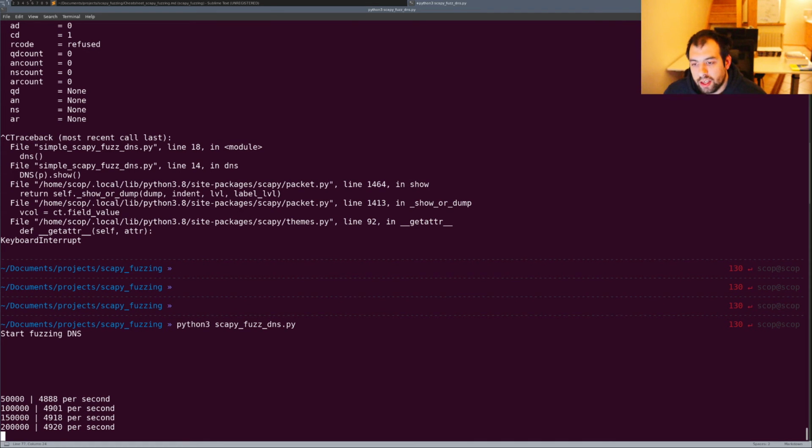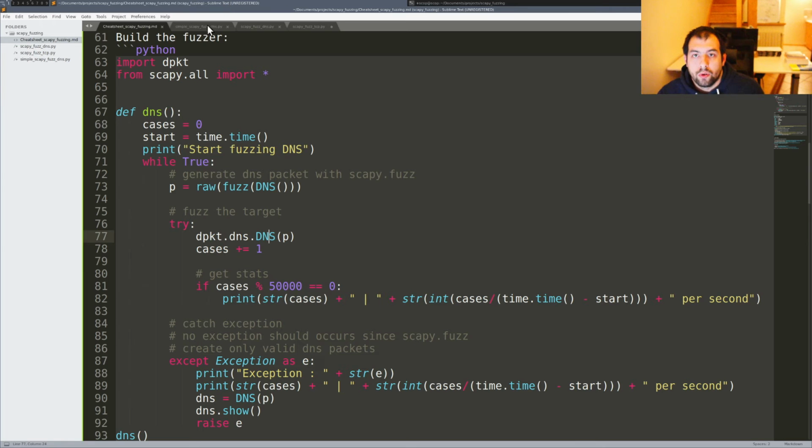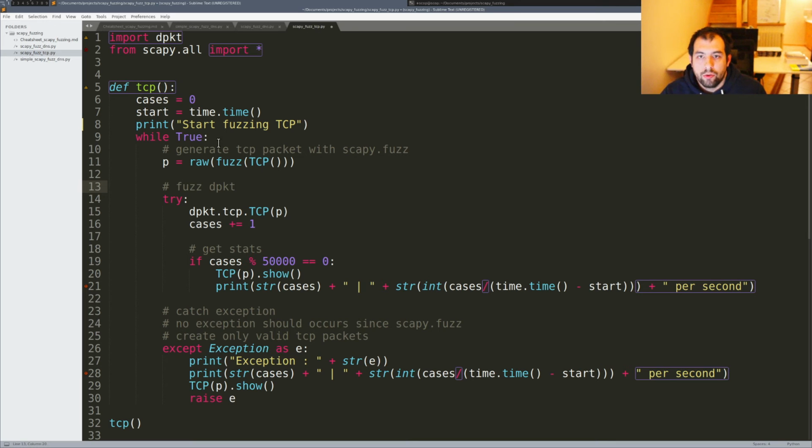As I mentioned, again, only valid packets have been generated. So that was for DNS. Right now, we can give a try to other protocols. As you can see right there, I do the exact same thing, but for TCP. In that case, we are targeting the dpkt TCP constructor, and we are generating a TCP packet using Scapy.